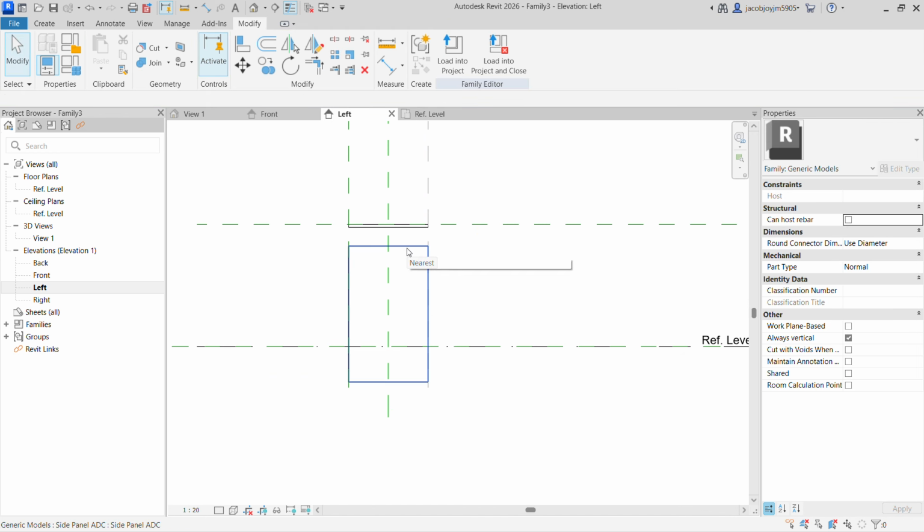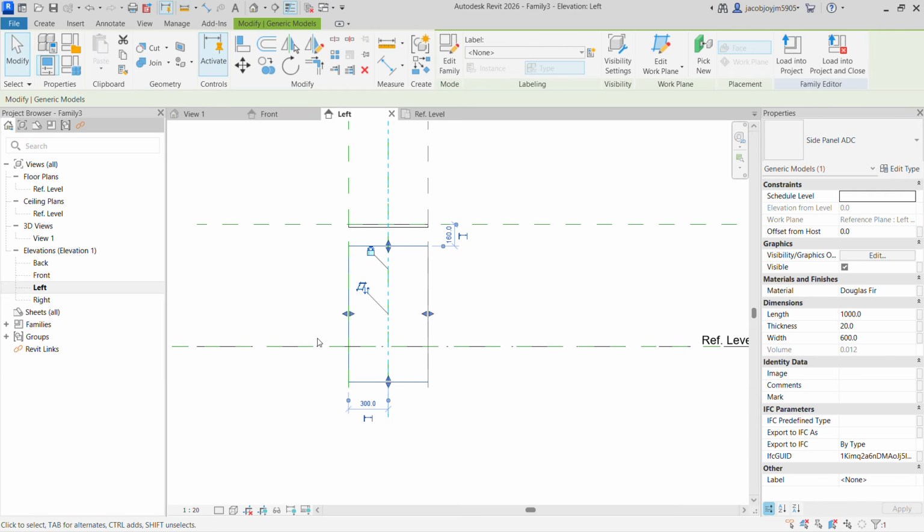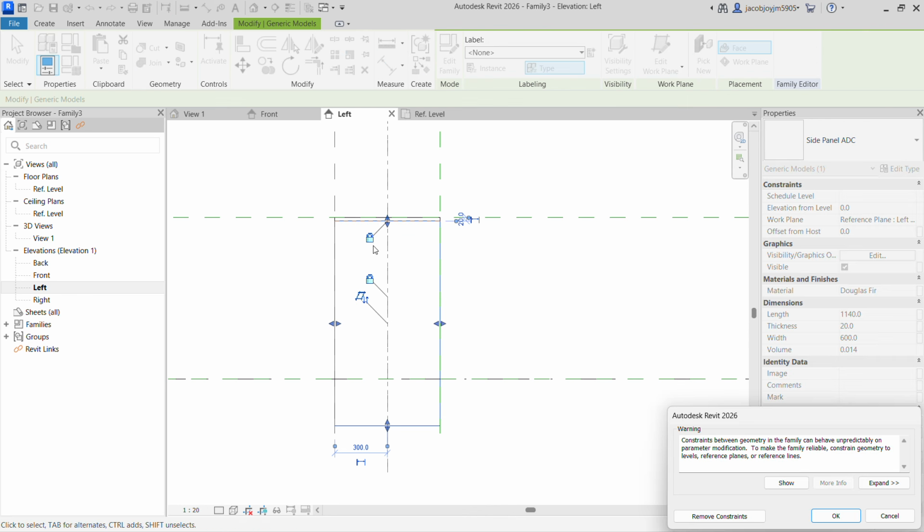Okay. So now let's align them. Go to align tool and select the middle, align. After that, now you can see all the four handles because they are instance parameters. So we have drawn the reference plane and the parameters are instance. So that is why we see the handles. So let's go and attach to the bottom of the top panel, lock.